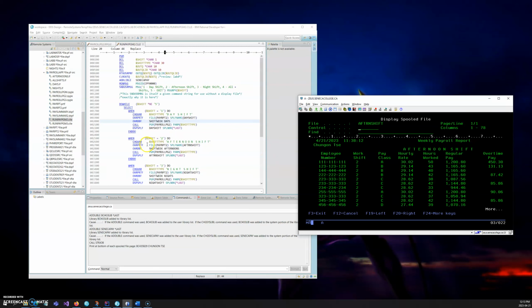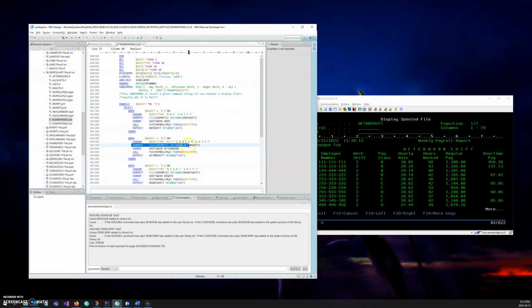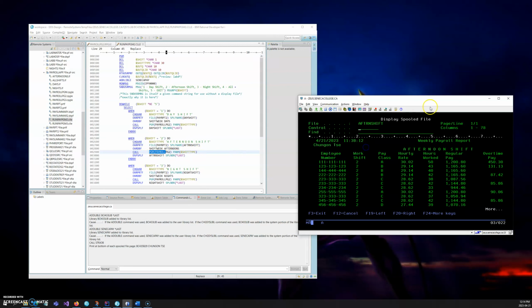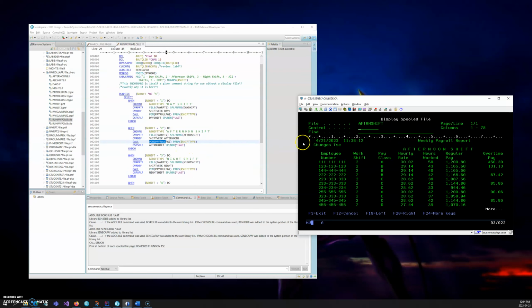Let me add something here. After the override printer file and spool name, the spool file name afternoon shift, we also override the database file. So overriding this file, shift week and afternoons, and we call the PGM, which is what I wrote here, and the parameter is shift type, and displaying the spool file is here. What happens here, and so on and so forth.